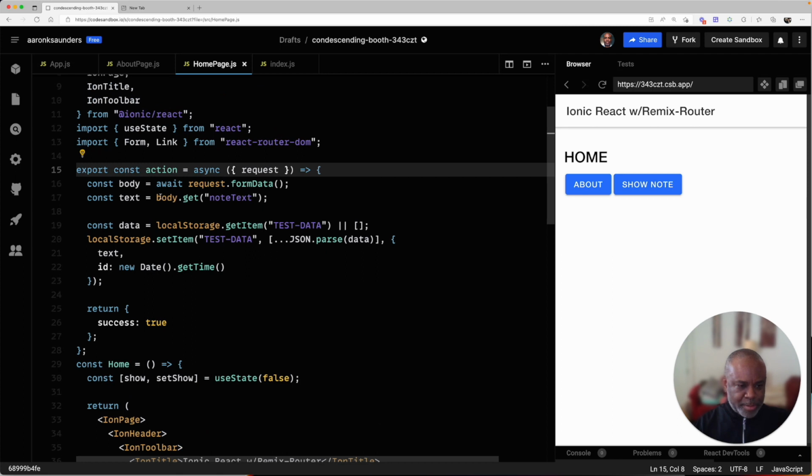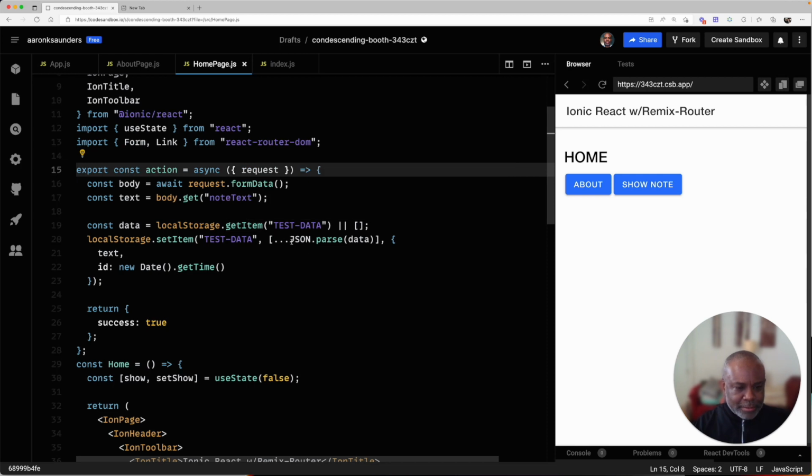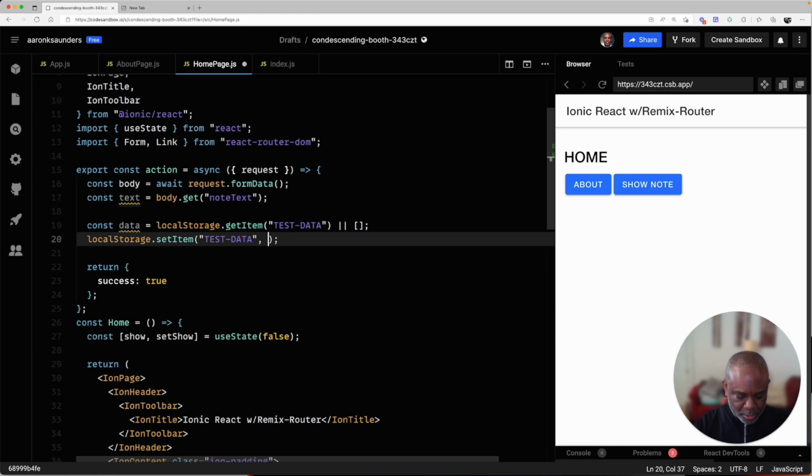I'm going to get my form data to my body, and then I'm going to get the one field I have in there called my note text. And then what I want to do is get something out of local storage. And if there's nothing there, set it to an empty array, and I get my data. This returns a string. So my hack, I'm missing something. Let's take all this out of here because it's going to be a little weird doing it this way. We're going to say new data, because we're storing a string. So I'm saying JSON.stringify. So put it back as a string.